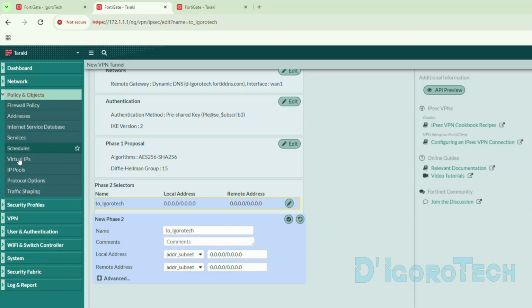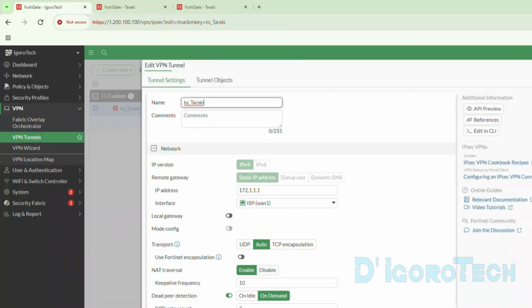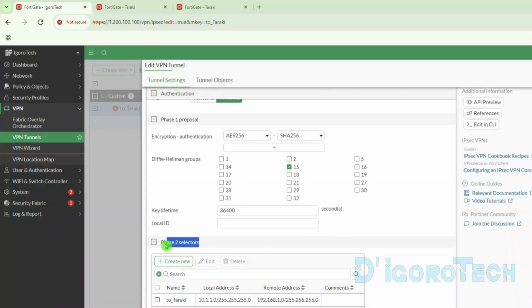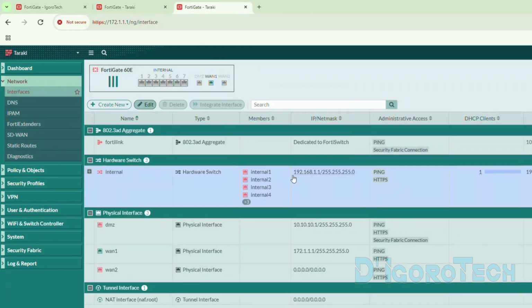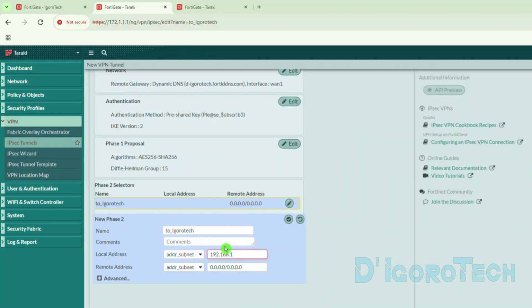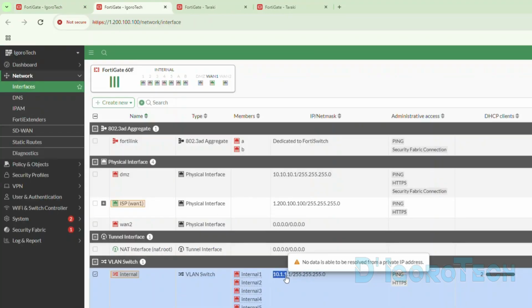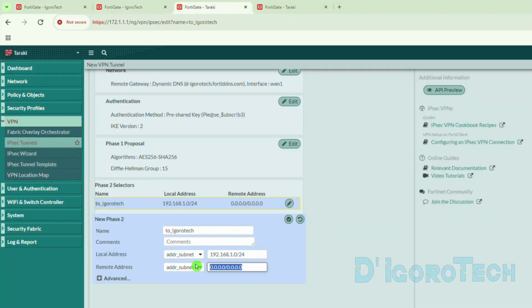the firewall policy instead. For this address, if we check the Igorotech Phase 2 selectors, we will just reverse the local address and remote address. Again, these are the local LANs of each network. For the local address, we will enter the local LAN address of this network Taraki, which is 192.168.1.0 with /24 subnet mask. Remote address will be the local LAN address of the remote site Igorotech, which is 10.1.1.0 with /24 subnet mask.